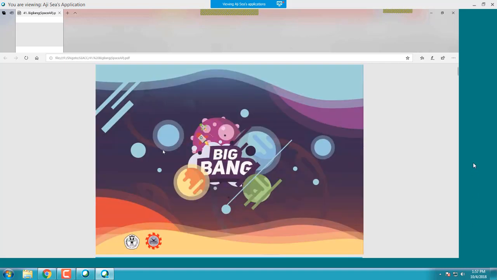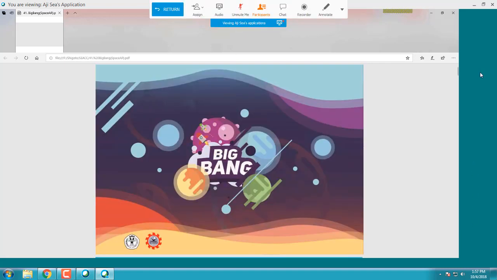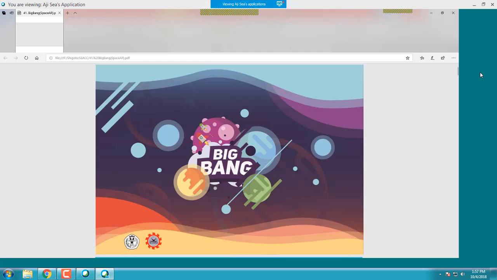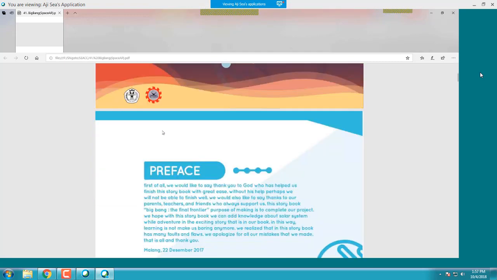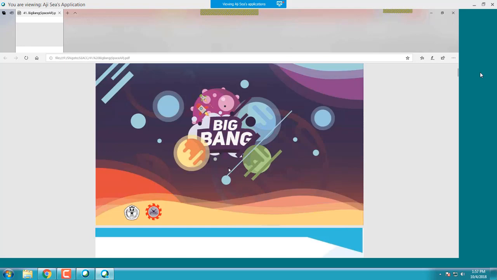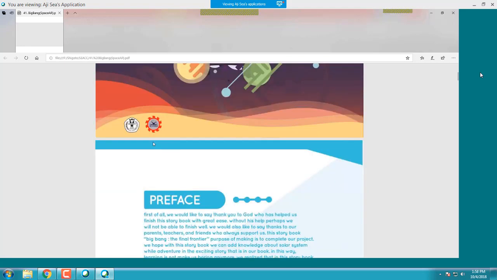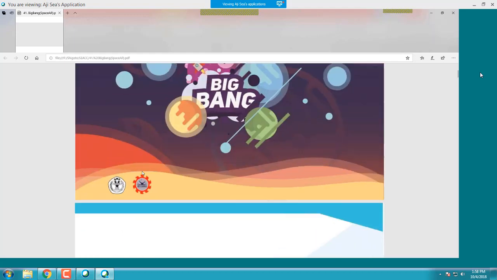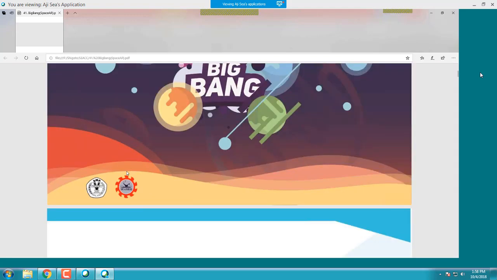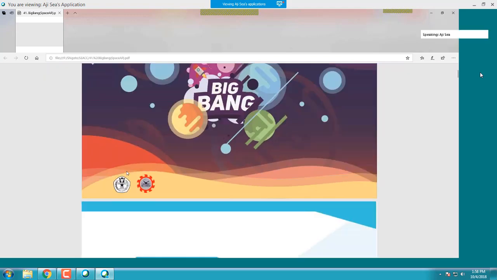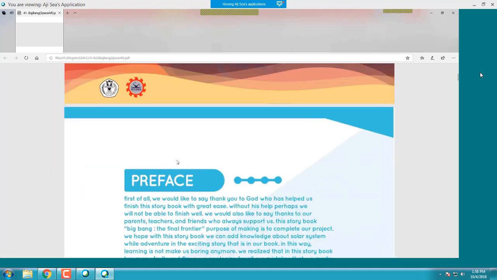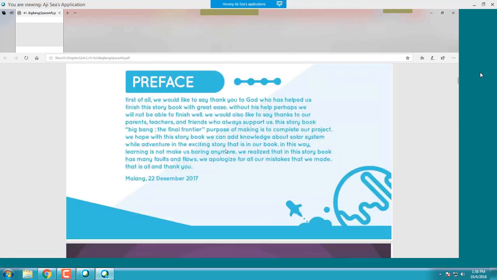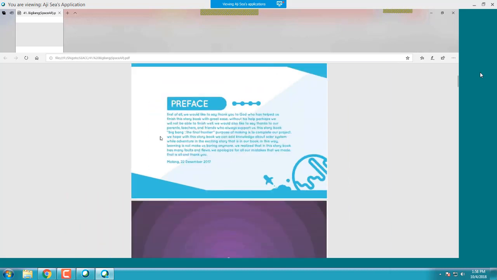We have a cover here, the SEACC logo, and then their own logo. It's from junior high school 5, Malang. It's not senior high school. And after the cover, you have a preface, a little bit about the preface, and then you put your city here, and then the date.